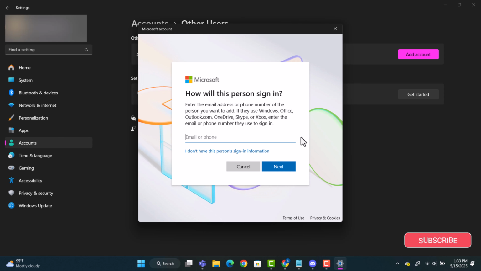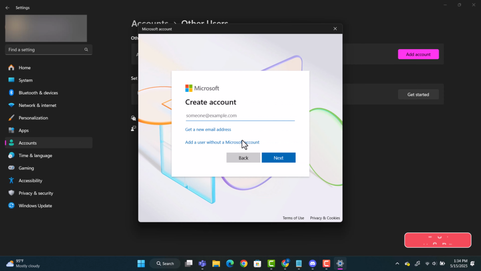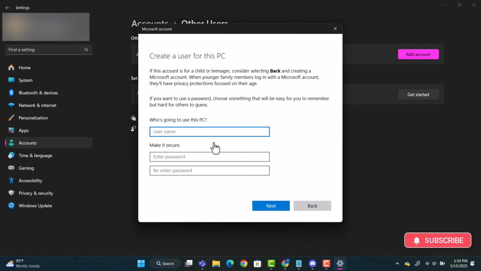Now I want to create a guest account without any password or mail. So just click on I don't have this person's sign-in information. If you want to create a new Microsoft account, put your email address and set the password. But now I want to add a user without any account. So choose add a user without a Microsoft account.